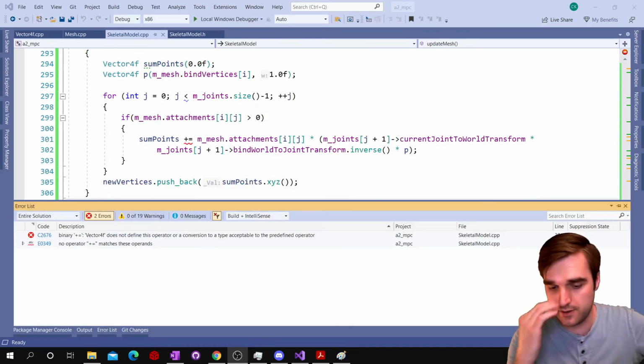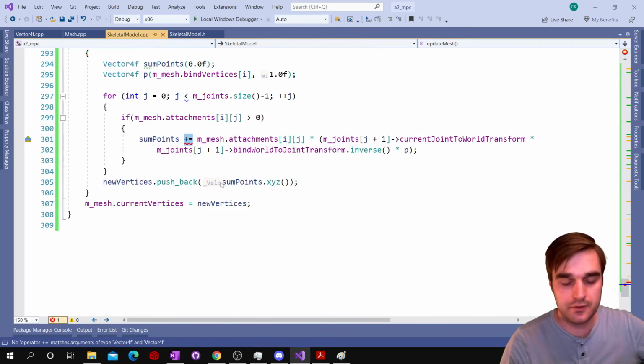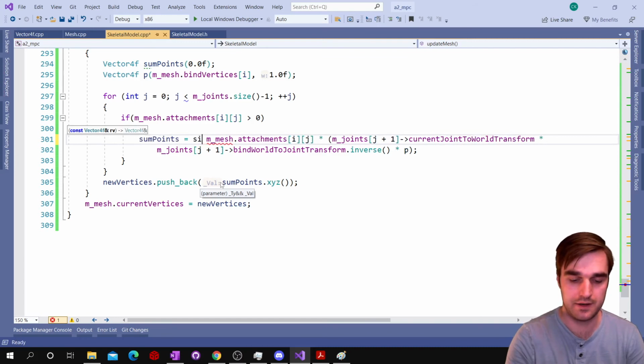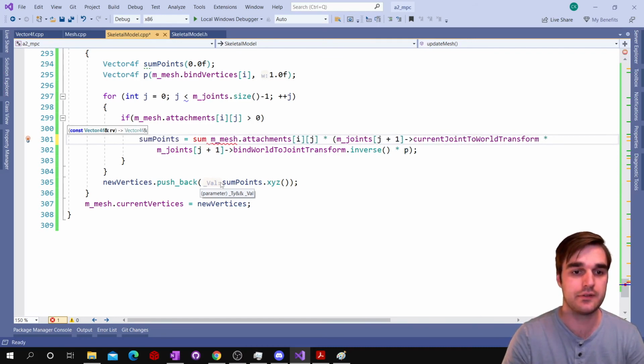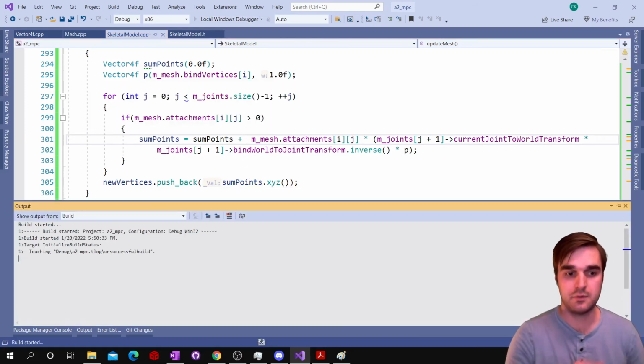Oh, I actually got an error, and you probably did too. Yeah, there is no plus equal for vector 4f. There's no operator overload for that. So we're going to say some points plus. We're going to do it like that. Okay, save that, press play. Let's see what we come up with.